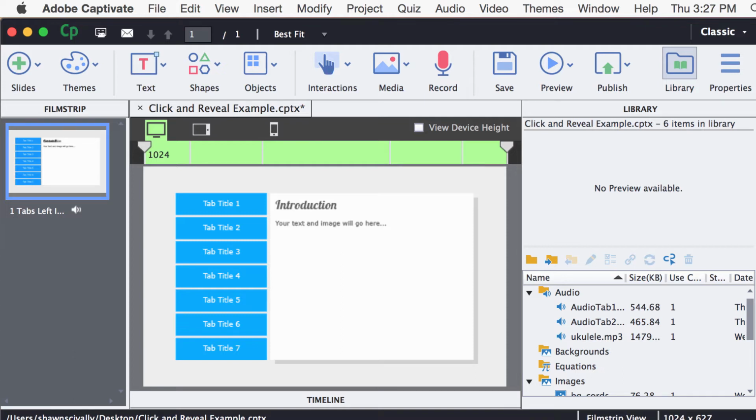In this tutorial, I will show you how to use this template in an existing project. I will show you how to change the colors and styles of all the objects. I'll show you how to change the number of buttons or clickers. I'll show you how to add your own content, text, images, as well as adding your own narration.